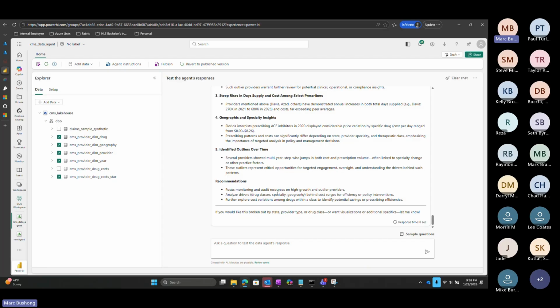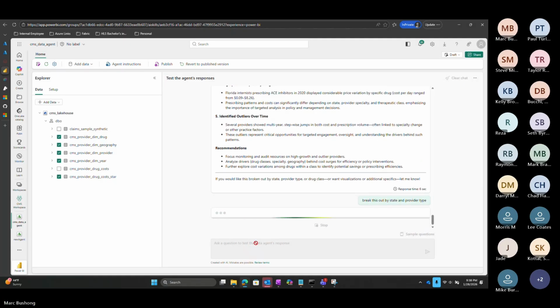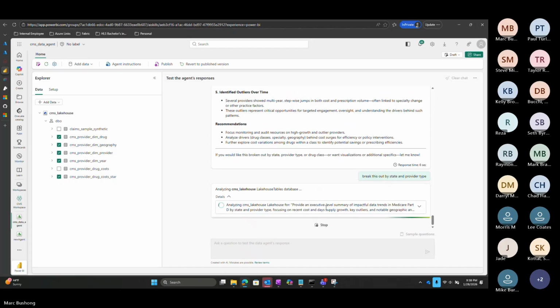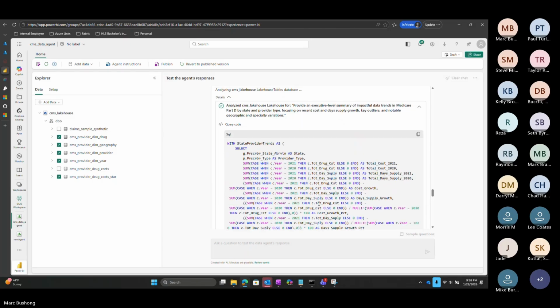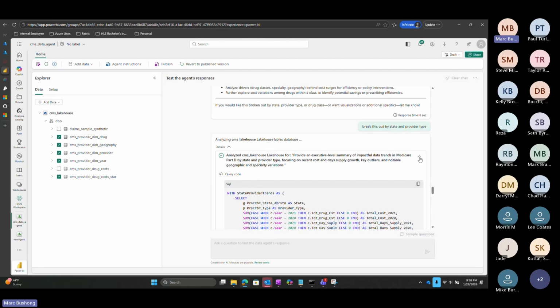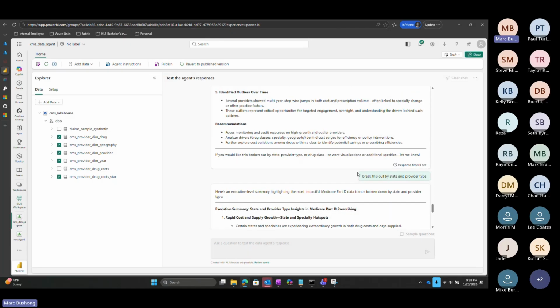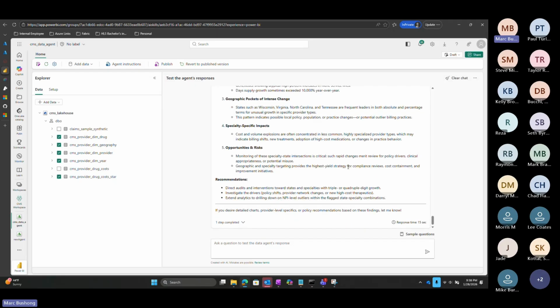savings or prescribing efficiencies. And again, let's break this out by state and provider type. I don't know, I change these questions every time I do this demo. I have no idea. That's a pretty big query. I can't even write that in the amount of time that it's pulling these out.